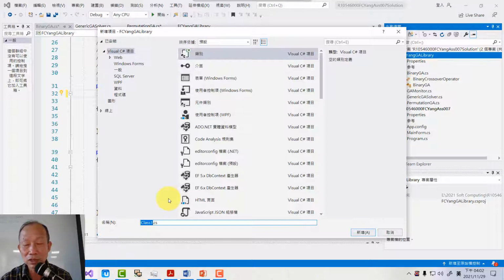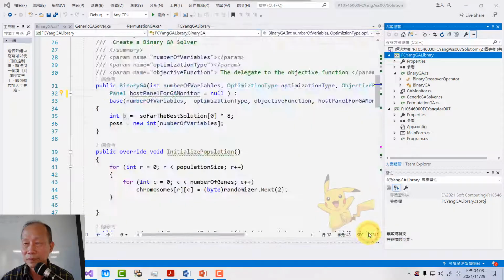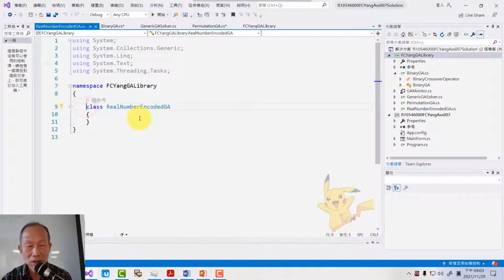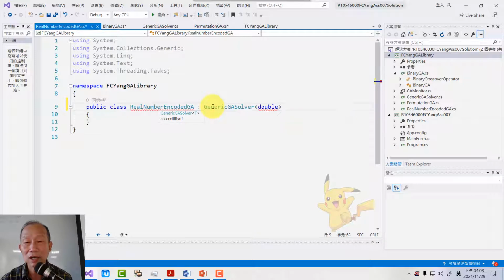So for example, if it is a real number encoded GA, real number encoded GA. Again, a lot of automation problems involve real numbers. So in that case, you can use your real number encoded GA to solve that. So public, right? Real number encoded GA. Inherit, again, inherit from where? From generic GA. What is the type? Double. Okay, our data type is double.